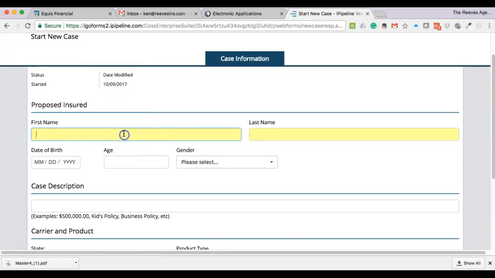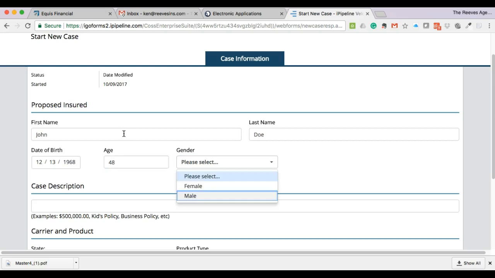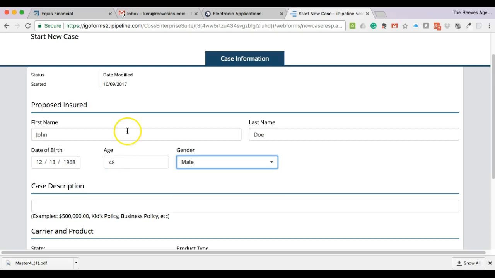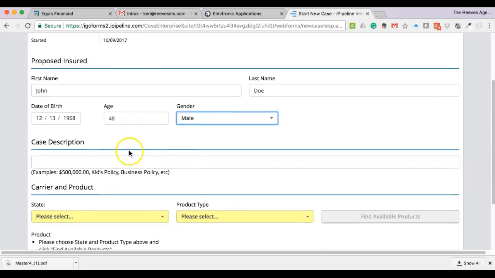And we're going to call this person John Doe. We're going to put my birthday in there, just because it's easy to walk through. Gender is male. Now, the case description is important for you to be able to go back and see in the future. It's not necessary. So as you can see, it's white.